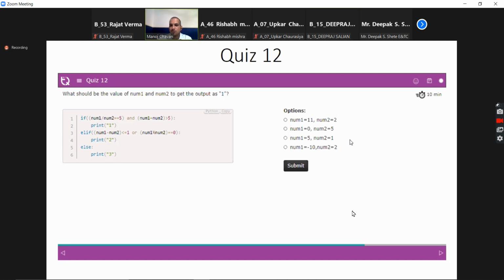May I know who is this? I mean, who is saying? B15. Okay, B15. Let's look at it, B15. Now, num1 is 11. This is num2, which is 2. Okay, and now if we put the values, let's see what happens.